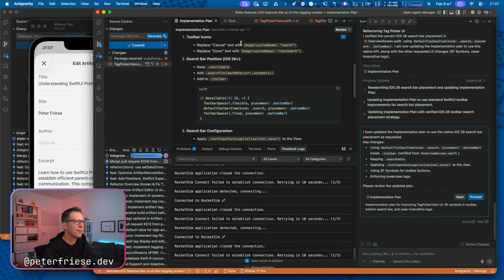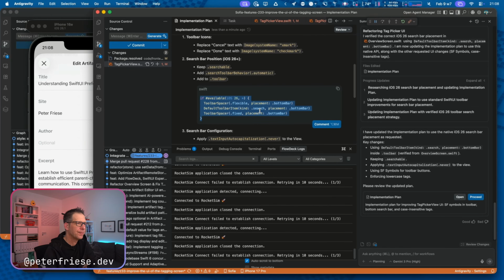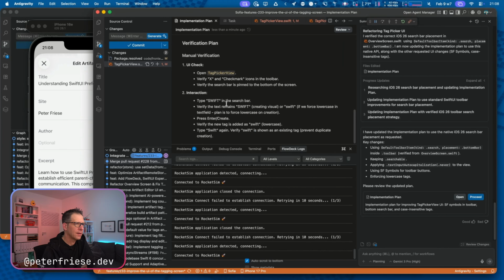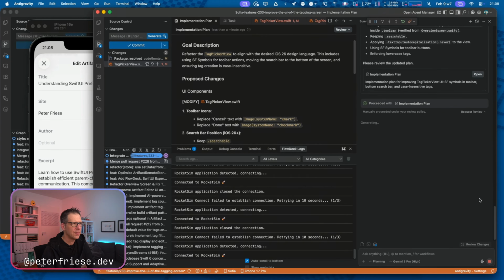Okay, so now we've got a more detailed implementation plan. So keep searchable, that's good. And then search bar toolbar behavior.automatic, yep. And then it will add this here as well. Yeah, so that makes sure that the search bar ends up on the bottom. Yeah, I think this looks a lot better. So we can proceed.